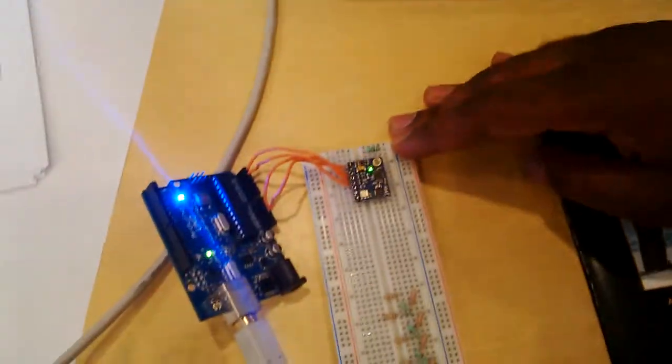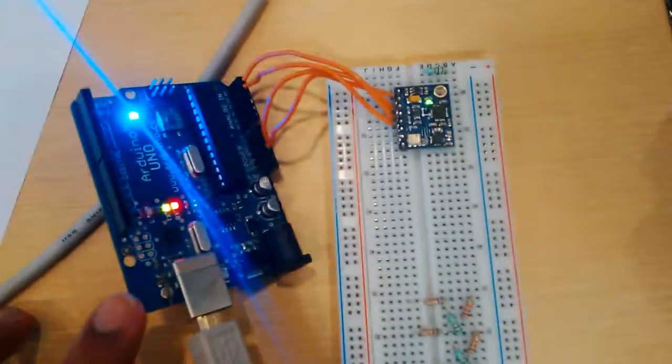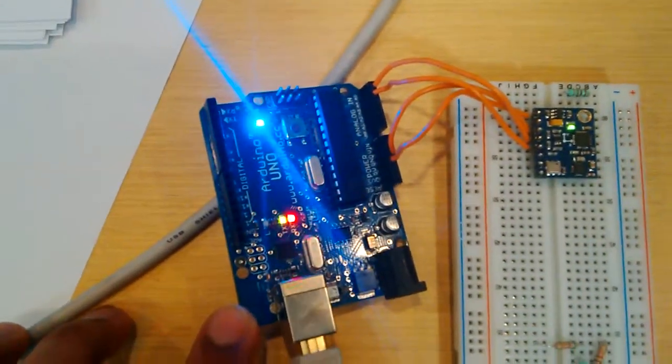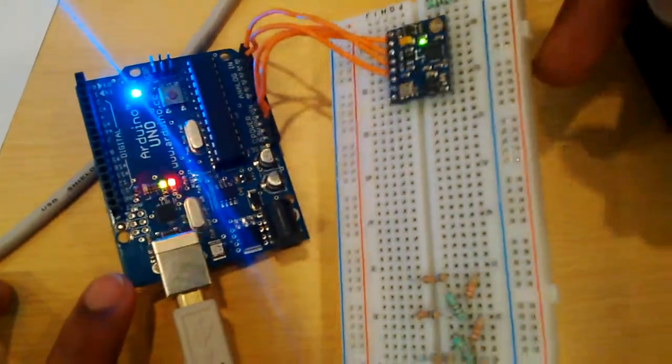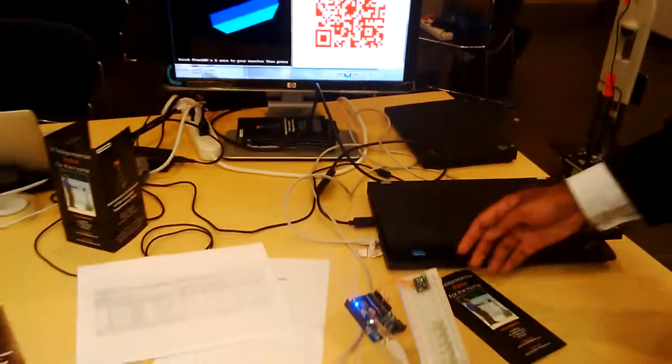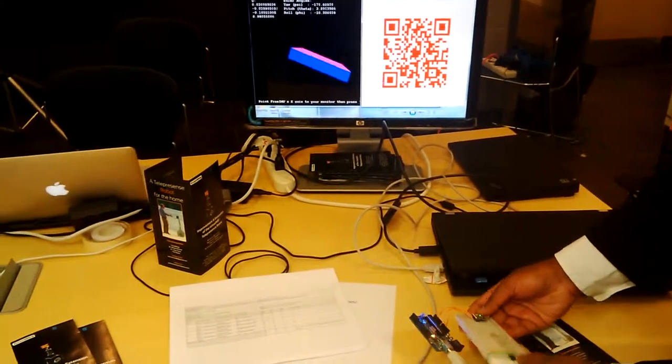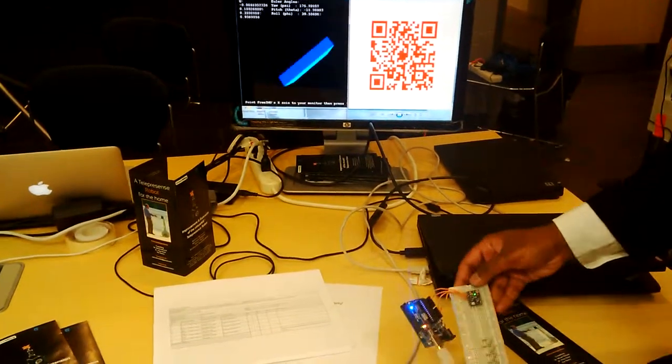Over here we have the inertial measurement unit, which is basically an accelerometer, a gyroscope, a magnetometer, a barometer, and a temperature sensor. Of course, we're not using the temperature sensor here, but basically what this does is it measures the rotation. If you take a look at the screen over there, you can see as I rotate the IMU, this thing rotates as well.